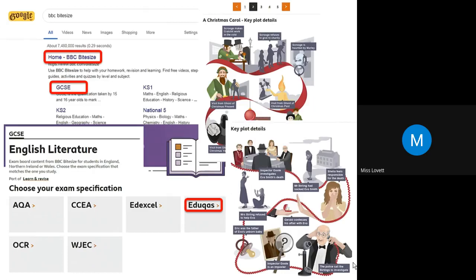BBC Bitesize is also a good starting point. You can specify the exam board again now to make it a little bit more specific. Again, go to EDUQAS, the EDUQAS resources. You can see clearly there A Christmas Carol and An Inspector Calls key plot details. So that's a useful start for GCSE.